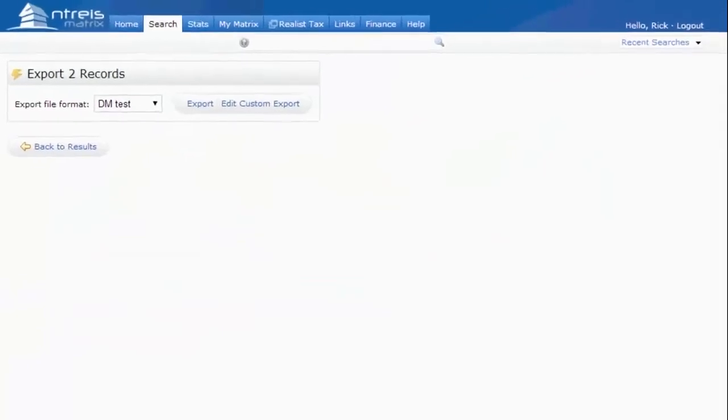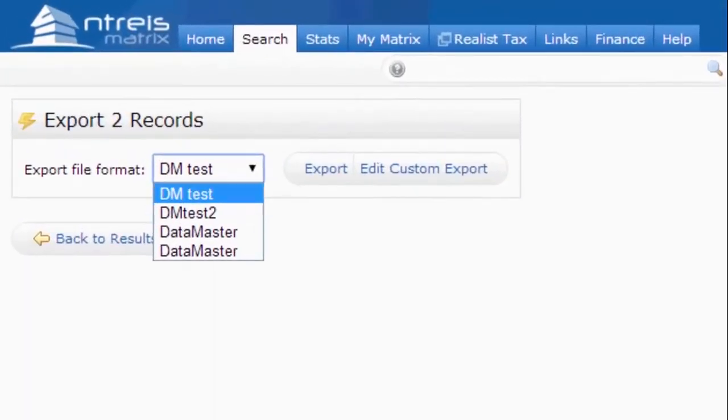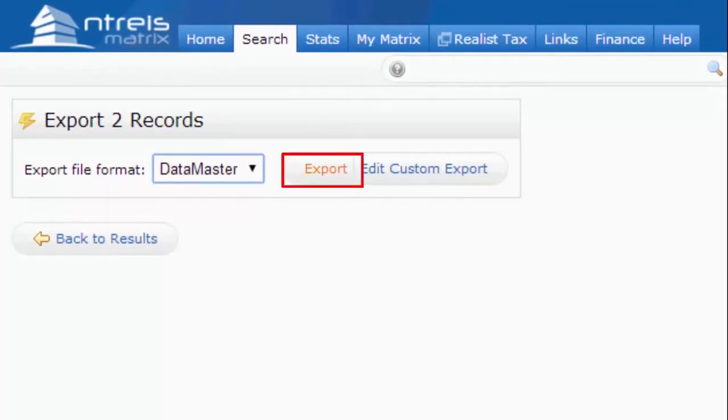When you click the export button, you'll have any default exports and also any custom exports that you set up. So you would select DataMaster and then click the export button, and there you have it.